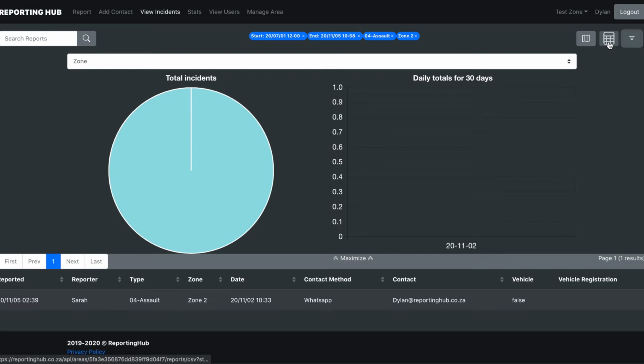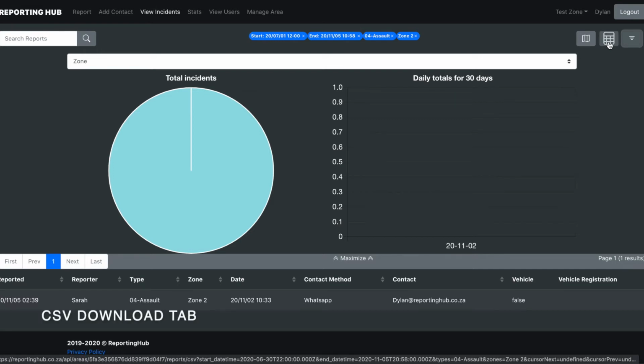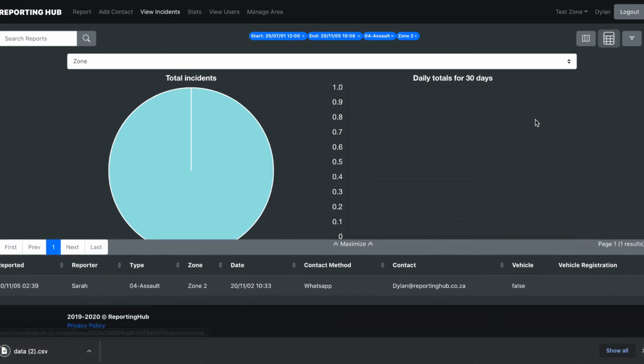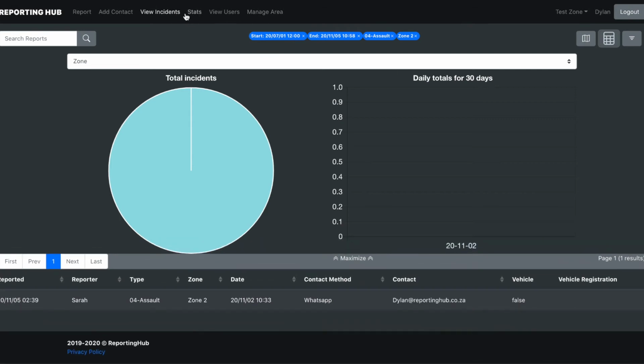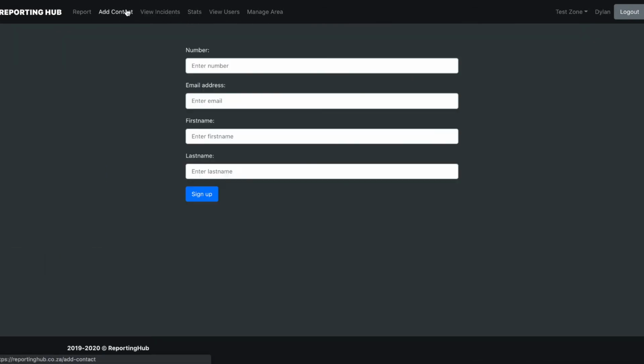From there, you are able to download your entire data set or your filtered data set into a CSV file. This is used for cold storage and for Excel manipulation. That's Microsoft Excel. Moving on to our add contact page.